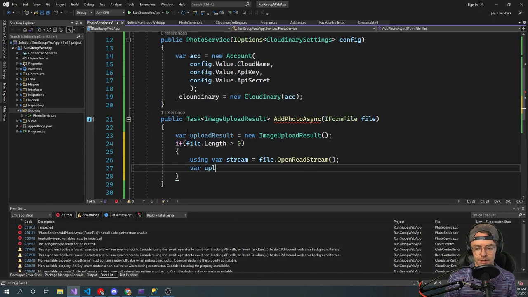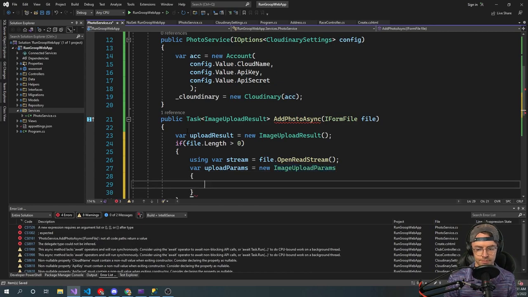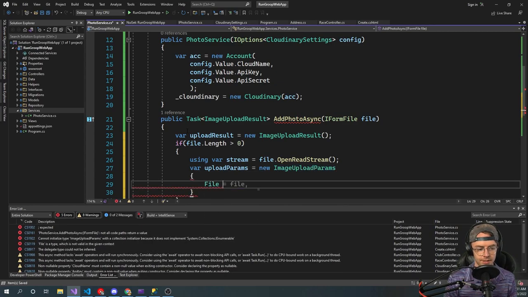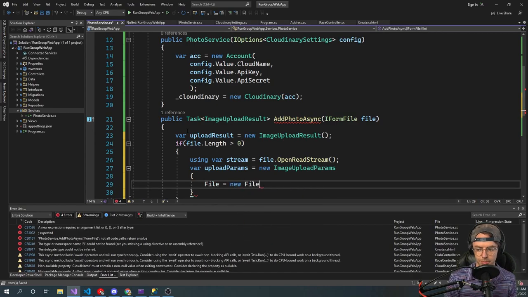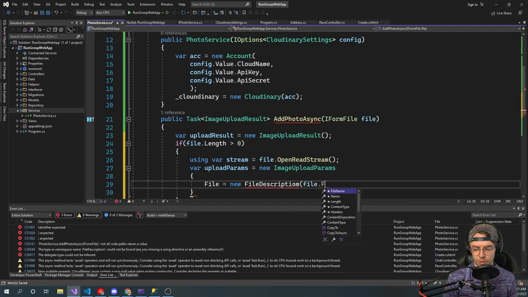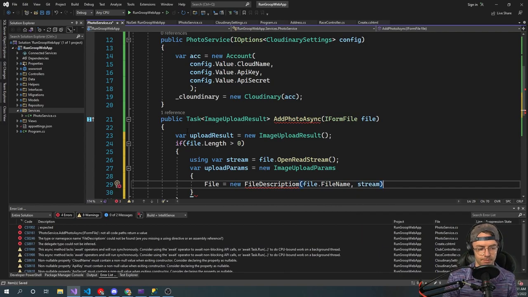Then var uploadParams is equal to new ImageUploadParams. Then come in here and File is equal to, and a lot of this is just boilerplate, and once we get this figured out, you won't have to worry about it. You won't have to worry about this anymore. It's a lot of just boilerplate and setup. And then we're going to pass in that stream.